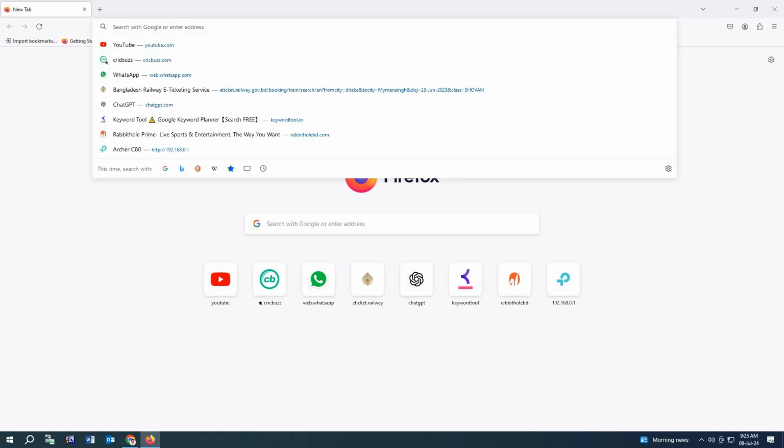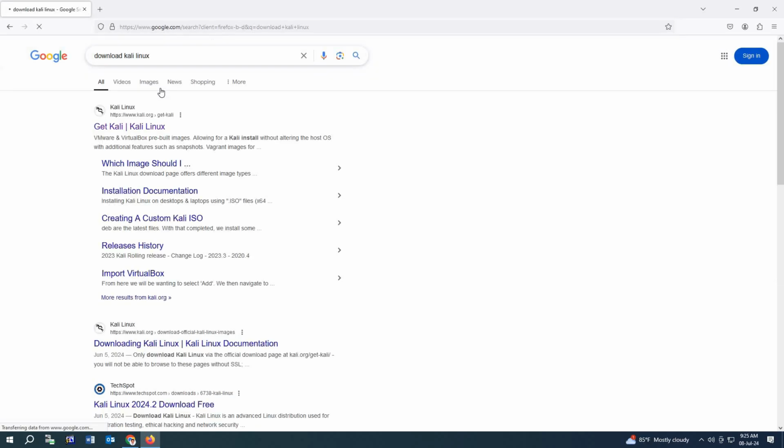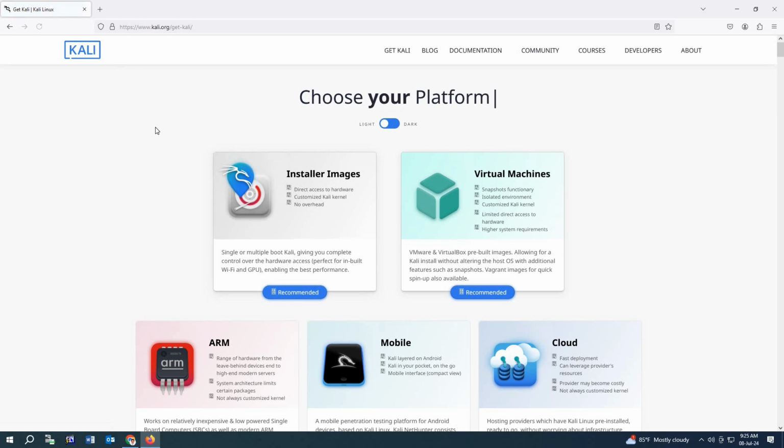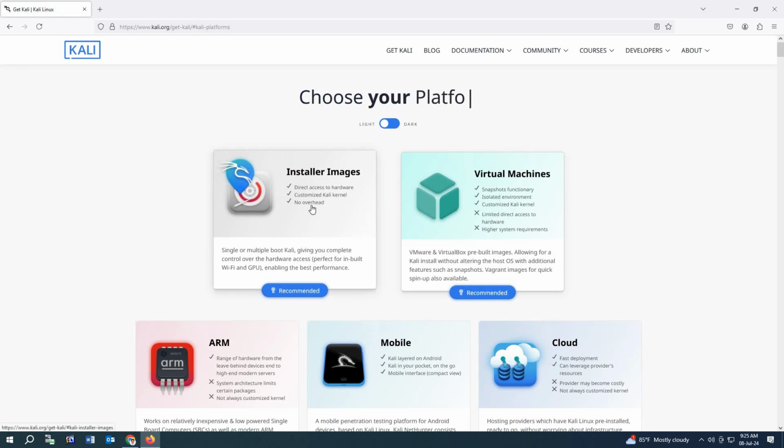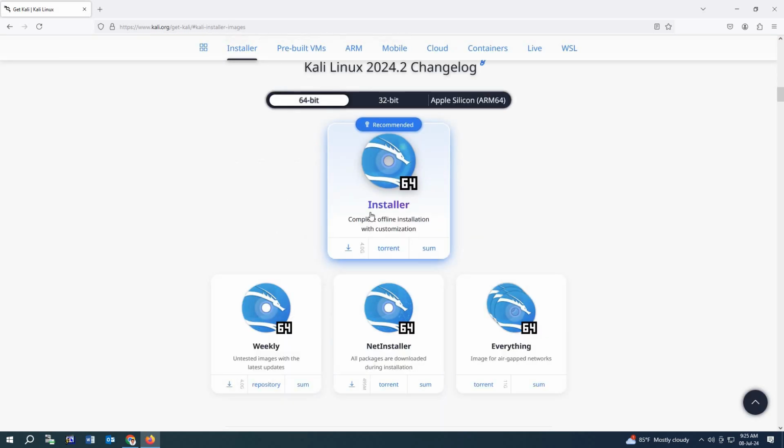First of all, we need to open Google Chrome. Here we need to type download Kali Linux ISO file. After pressing enter, it will take you to the Kali Linux official website so you can download it. First of all, you need to click installer image. From here, if you go down, you can see the ISO file. So it is a 4 GB ISO file, 64-bit. So we have to click on download.